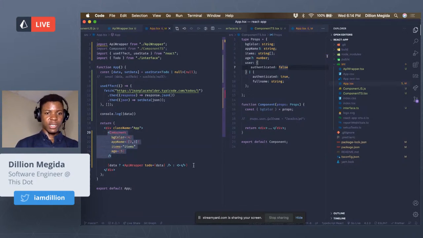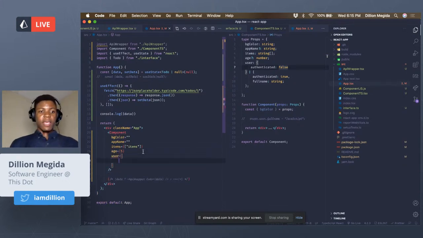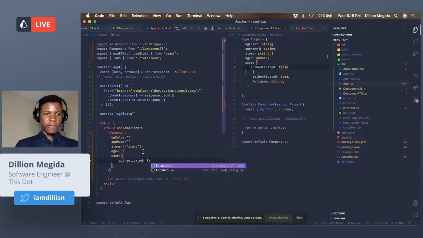I'll just clean this off. I'll give this a string just as the component wants. And then I'll give this an array of strings. And then I'll give this a number. Okay, this is supposed to be the curly brace. Now for the user here, if I give it an authenticated, or false, or something is wrong here.